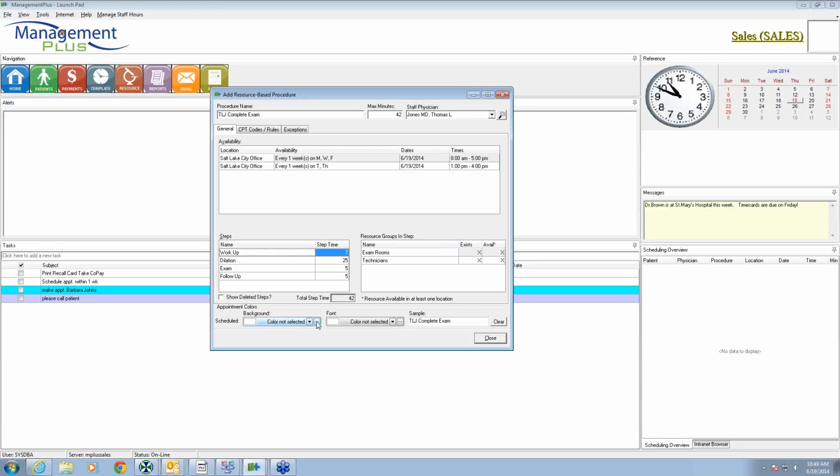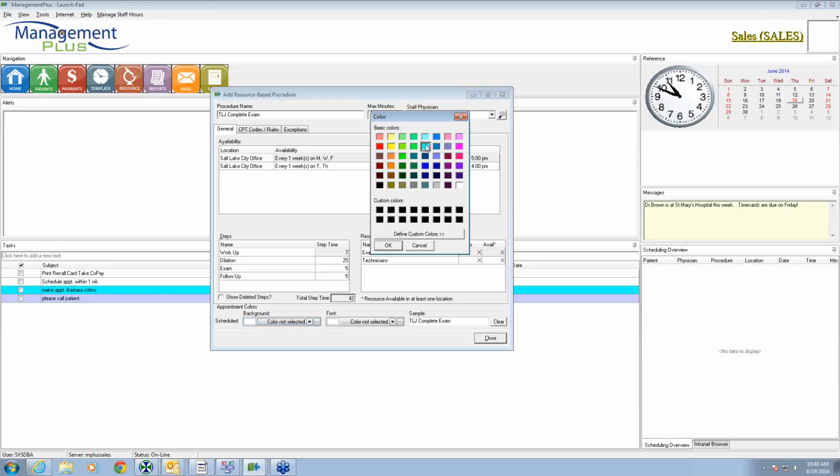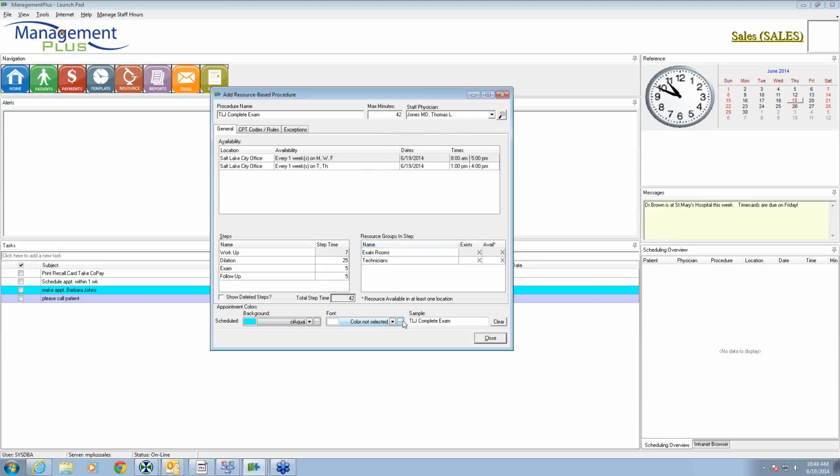Okay, so here, then you can choose a color for it to show up on your schedule. So I can go ahead and choose a color if I want and say okay, and then I can also choose a font color, and then it's going to show me the information here. So I've created my resource-based procedure. I've created each step in my procedure. I've made sure that the people that I need or the resources I need are available for each step of my procedure. And when I'm finished, I can hit the close button.